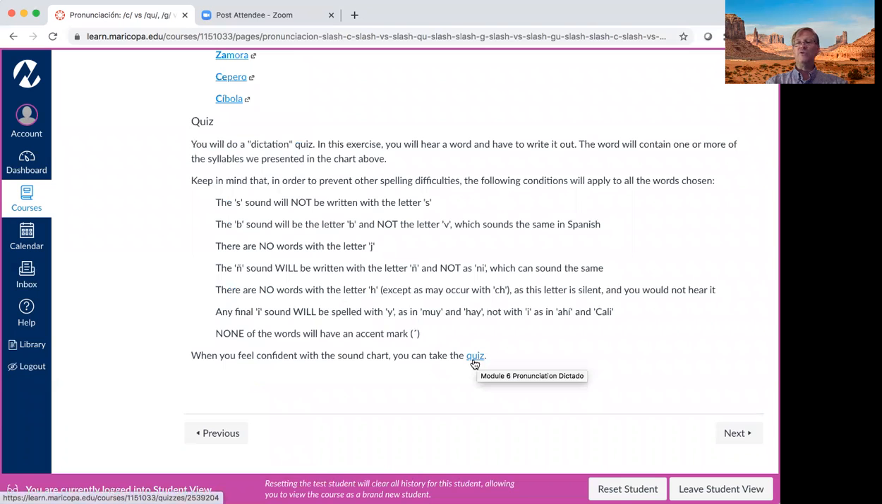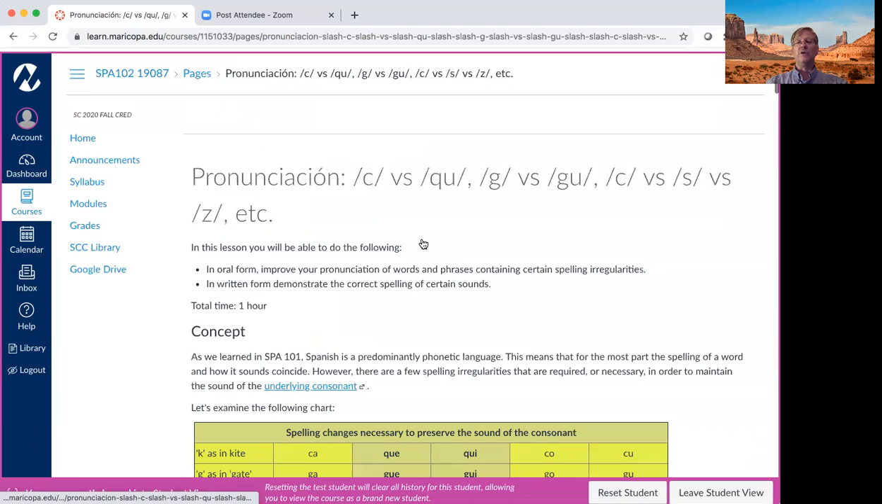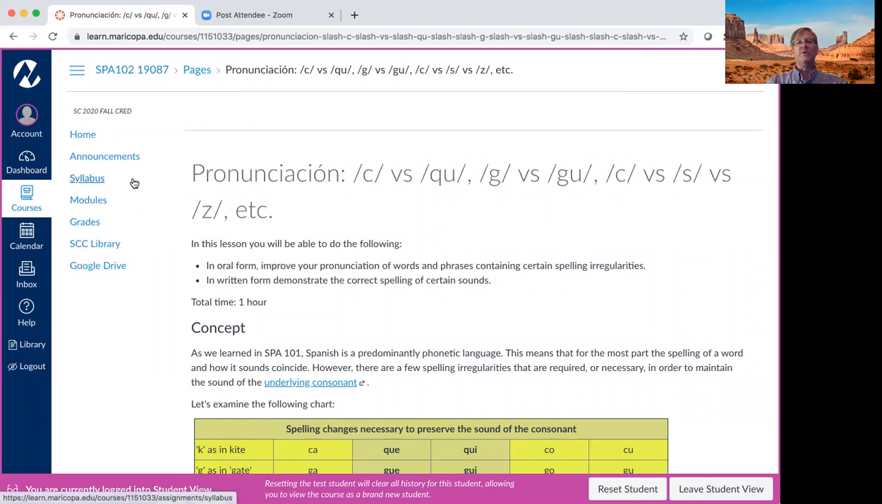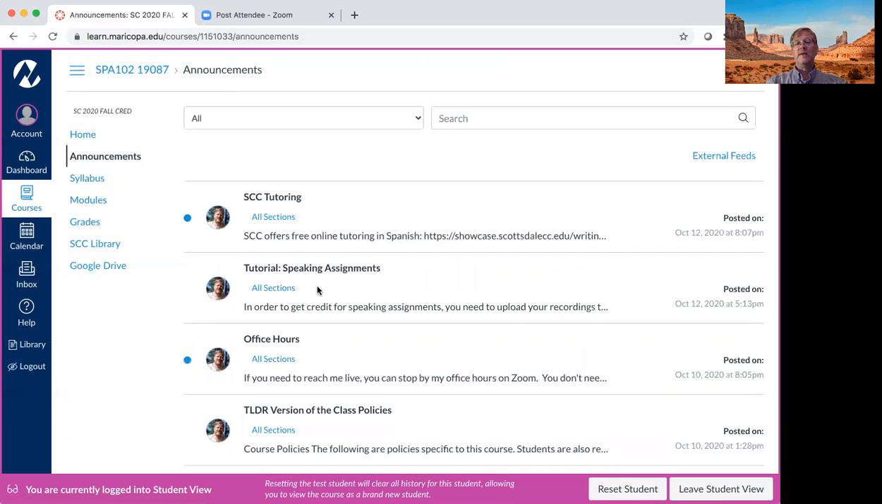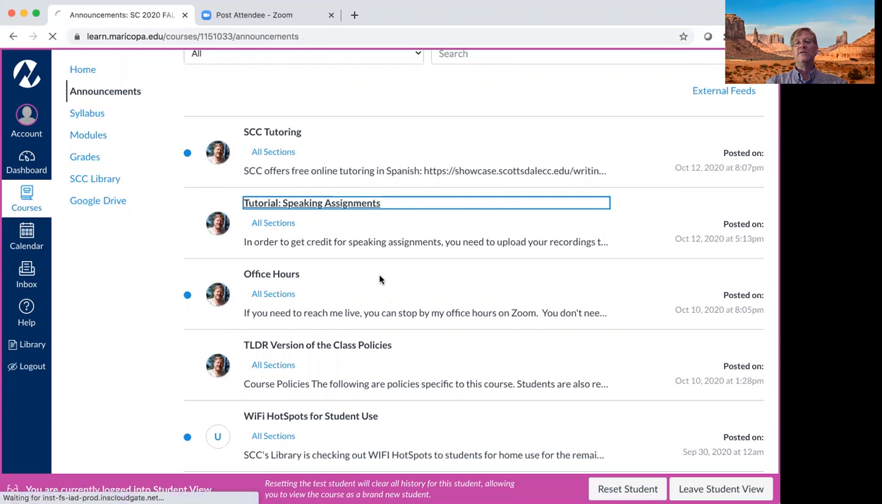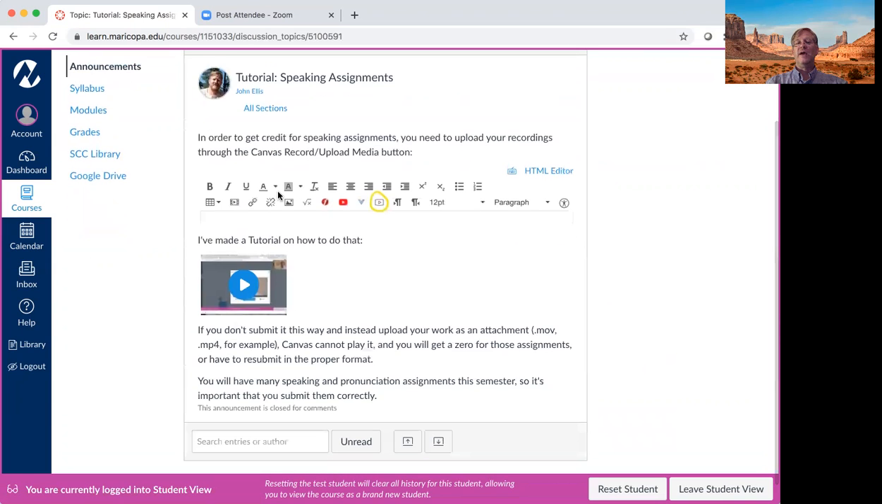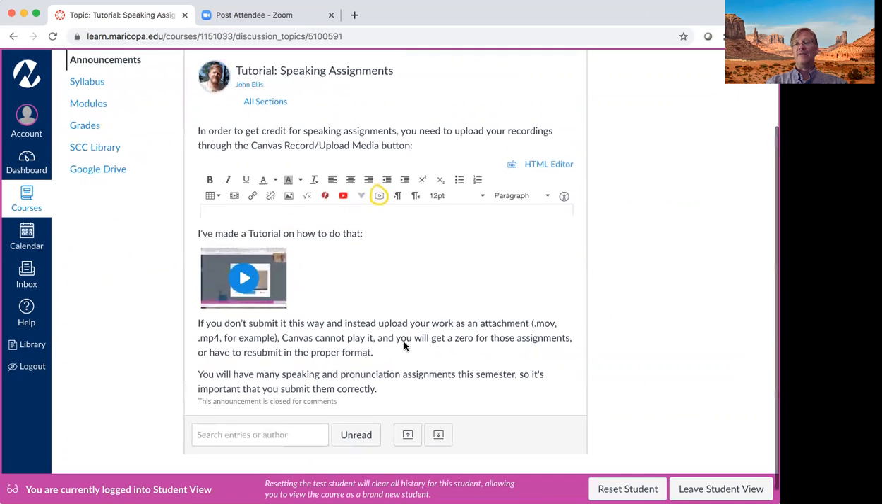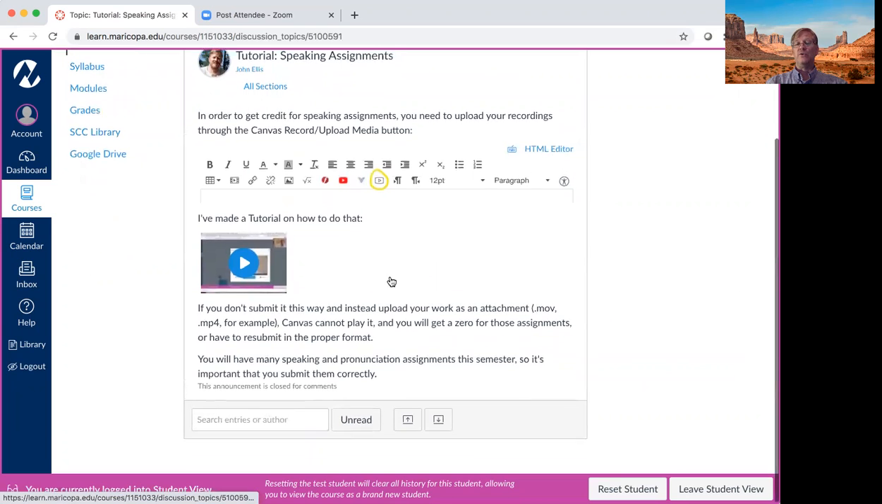This quiz requires you to record your speech. Be sure to record it correctly and to submit the file in a format that's readable by Canvas. If you don't remember how to do that, go to announcements and click on the speaking assignment tutorial and learn how to do it correctly. As a reminder, if you do not submit it in this format, I cannot play your file within Canvas, and so it will earn a 0 unless you resubmit.